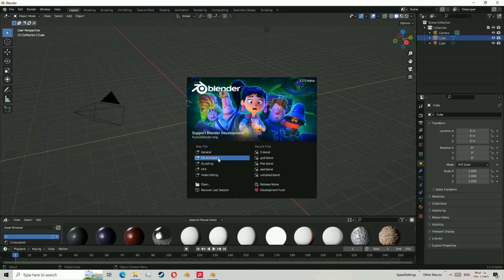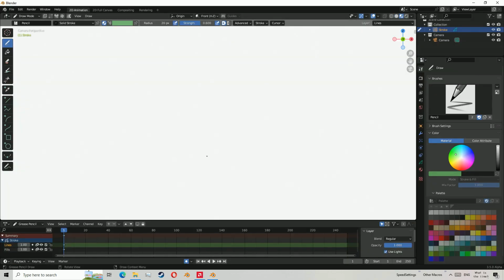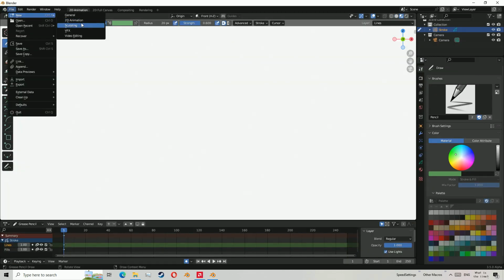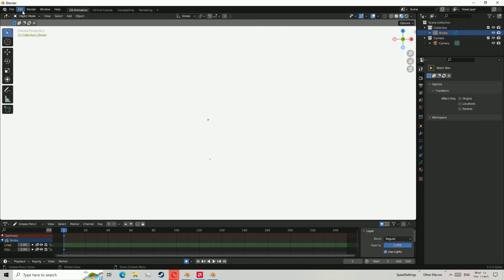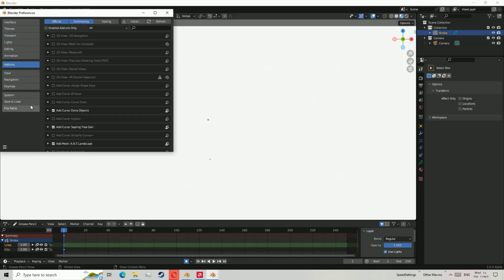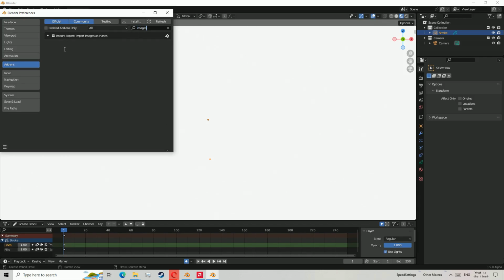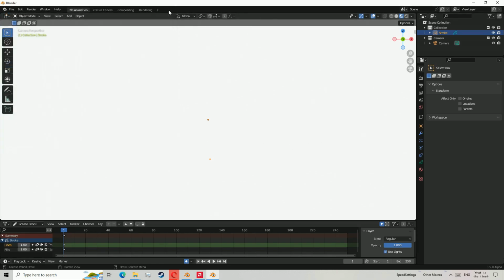Now, we want to go to 2D Animation, or click File, New, 2D Animation. Change it from Draw Mode to Object Mode, then go to Edit, Preferences, and type Images. Make sure Import Images as Planes is ticked. Now, we can click down the middle mouse button and move the mouse to go to 3D View.